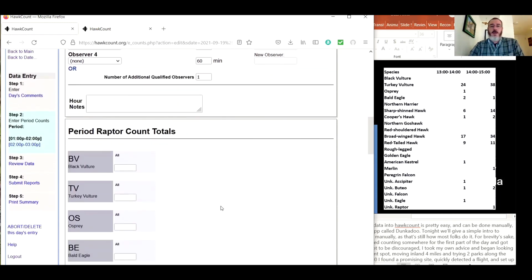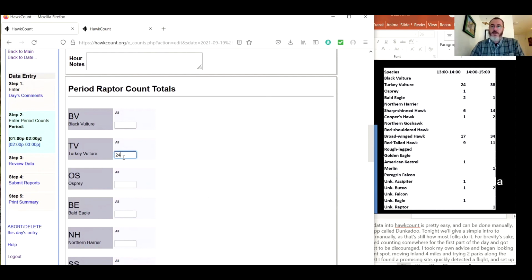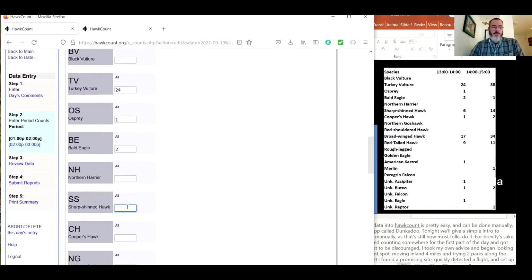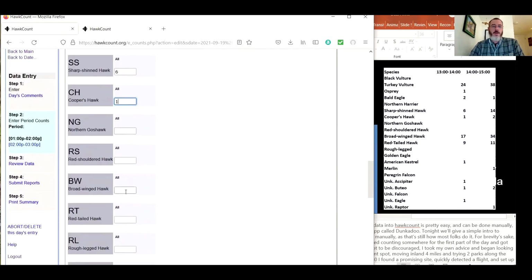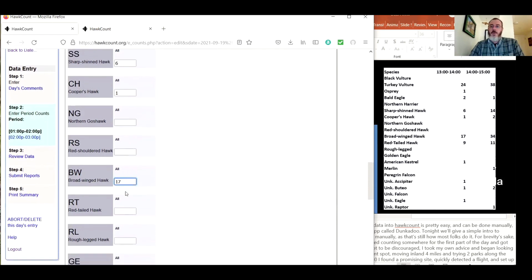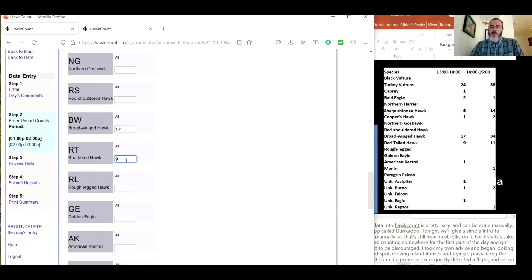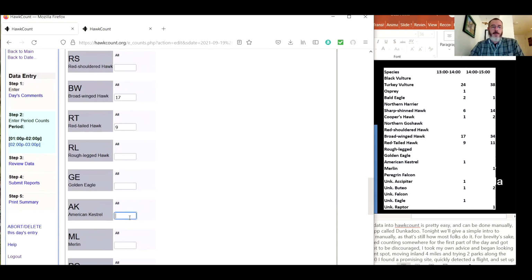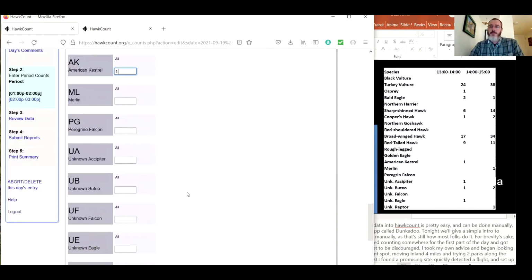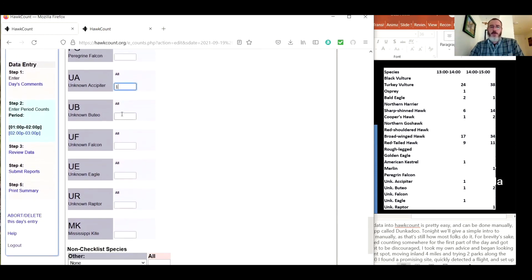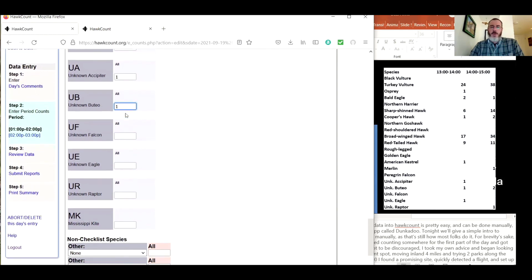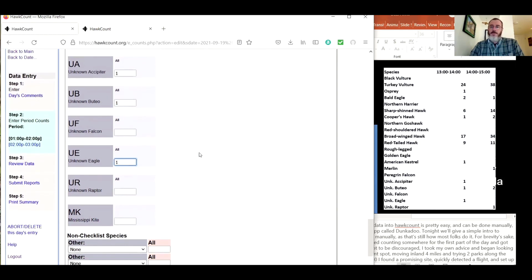Okay, so let's get to our data. I had 24 turkey vultures, 1 osprey, 2 bald eagles, 6 sharp-shinned hawks, 1 Cooper's hawk, 17 broad-winged hawks, 9 red-tails, 1 American kestrel, and 1 unknown accipiter, 1 unknown buteo, and even an unknown eagle.